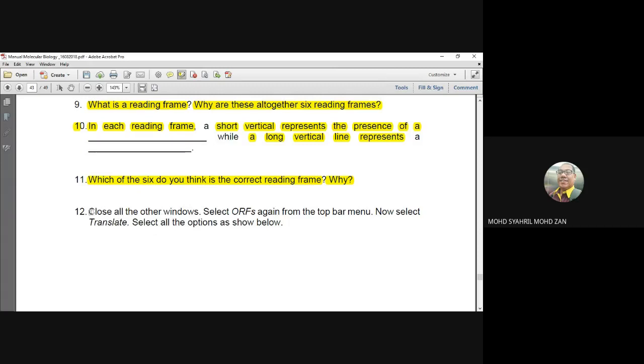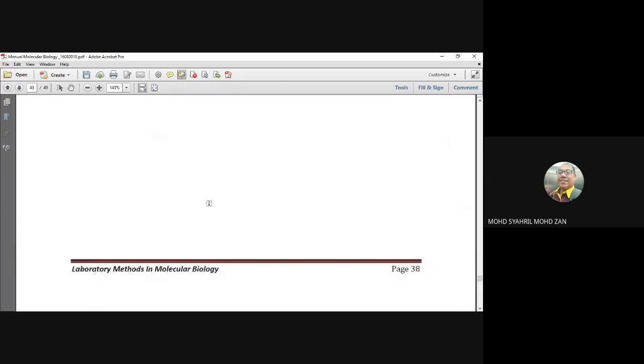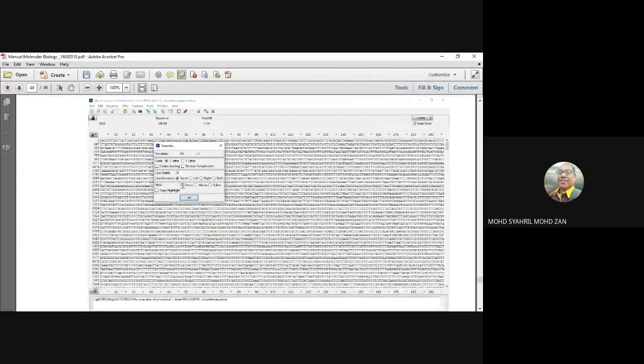So now close all the windows and select ORF again. From the top bar menu, now select the translate. Select all option as shown below. Bila awak buka bahagian ikon yang ada nama translate, awak akan dapat macam ni. So biarkan select pada one letter, alright. Lead win 20, line number none, DNA pun none, and then click OK, alright.